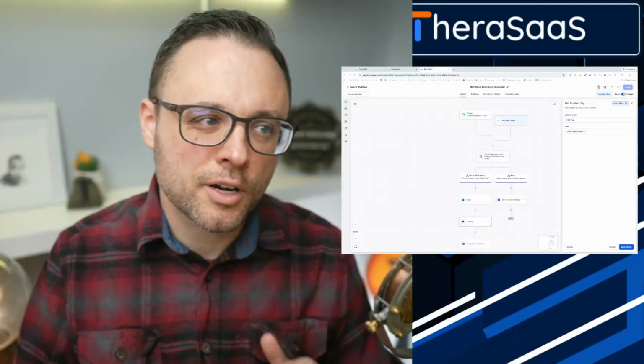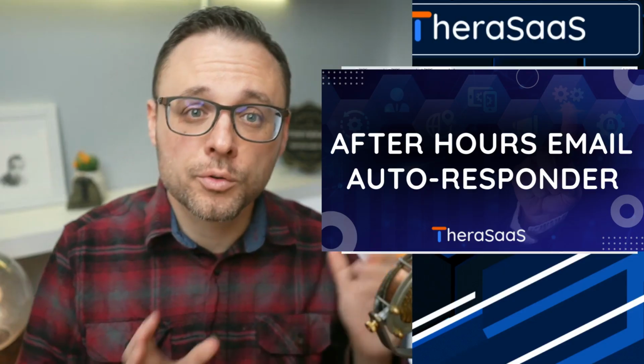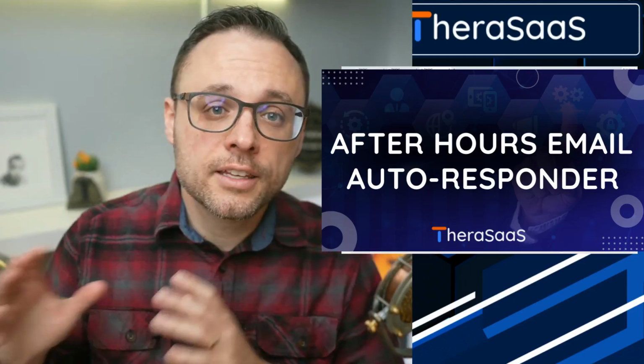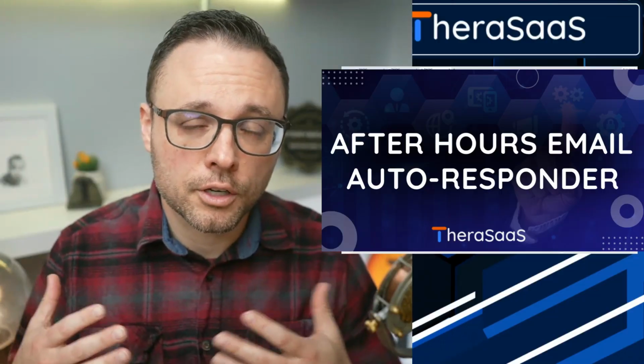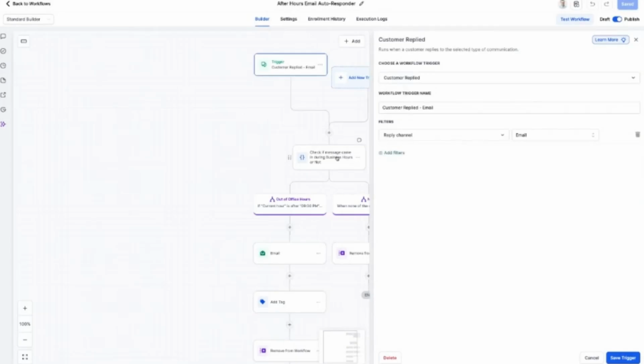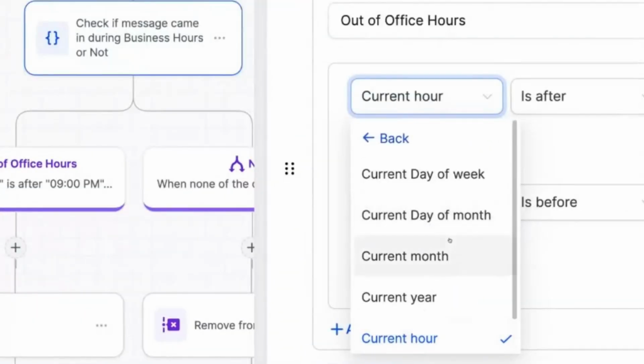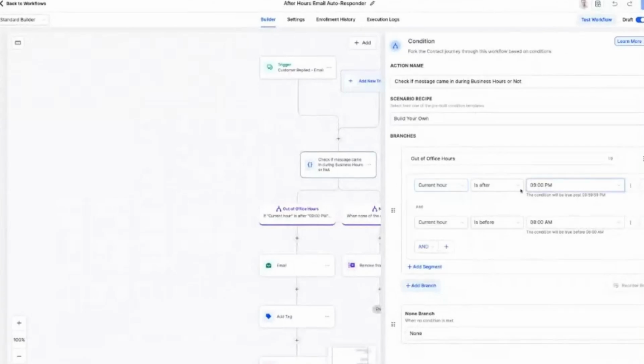All right, my next favorite automation is an after hours email autoresponder. So before it was like out of office for a specific date. This is sort of out of office hours, closed type of thing. So what we're going to do is the same trigger, it's going to be email. And then we're going to put in another if then condition with the current hour, right? So before it was current day of the week, now we're doing current hour. And we're just going to say is after 9 p.m. or is before 8 a.m.